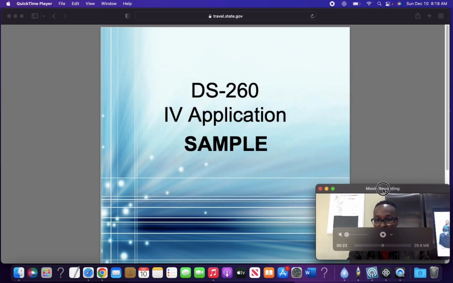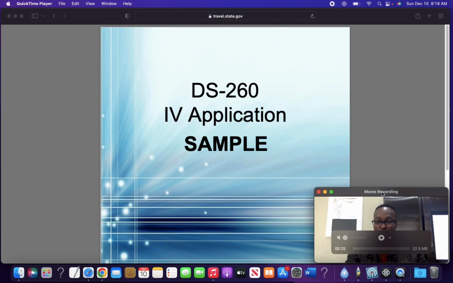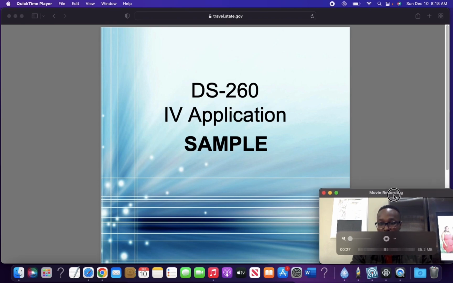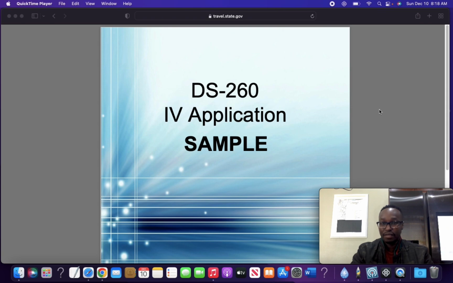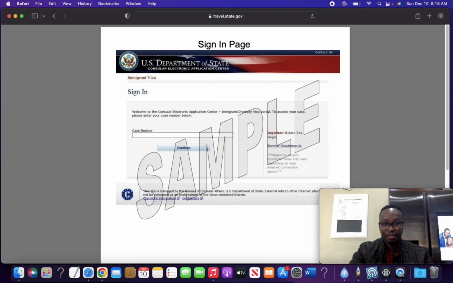So we have a sample form here from the state website, the form DS260 from the state website. This is just a sample one.